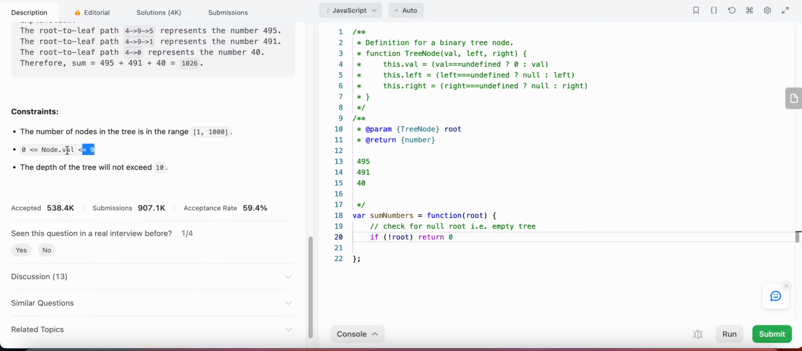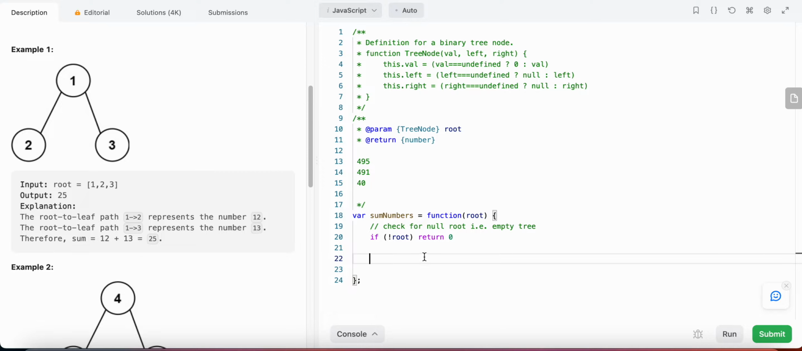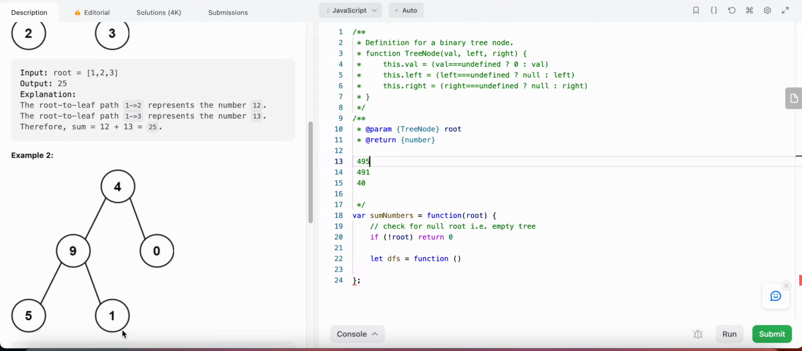And next, the value ranges from 0 to 9, and the depth will not exceed 10. Now that we know the depth will not exceed 10, and the range of the values, we can construct our depth first search. So let dfs equal a function, and for depth first search we will need the root that we are currently at, and also since we are constructing the number from root to leaf node, we will also need to keep track of the path that we are following.